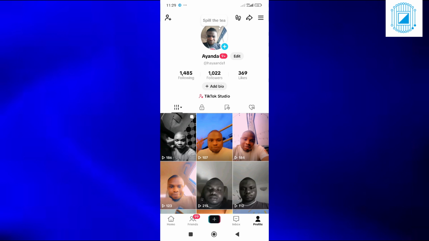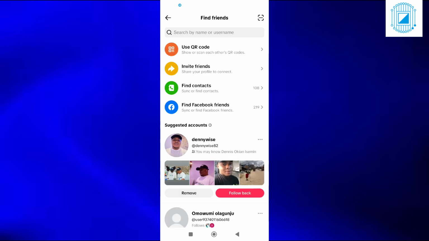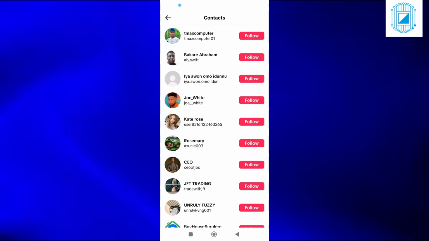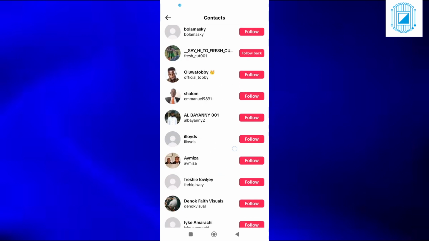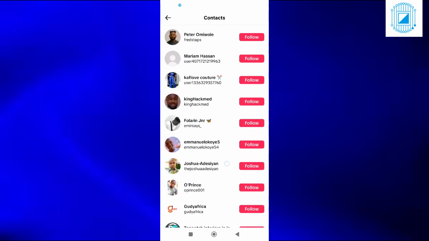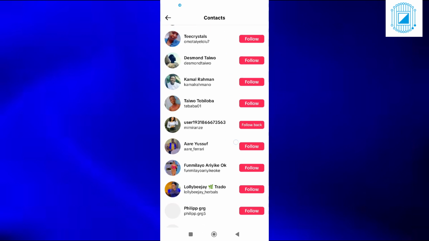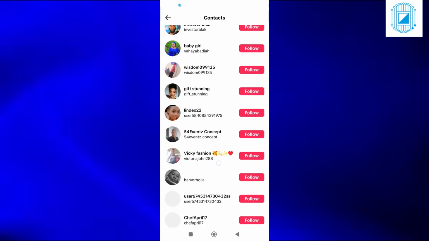So when done, the next thing for you to do is just to click on the button at the top left of the screen, as you can see right here. Click on it. So when done, as you can see, find contacts. So any contact, if you have the person contact on your phone, you can also click on find contacts. Then when you keep on scrolling down, you see all the contacts, all the phone numbers on your phone. You see that contact right here, which are on TikTok, as you can see.